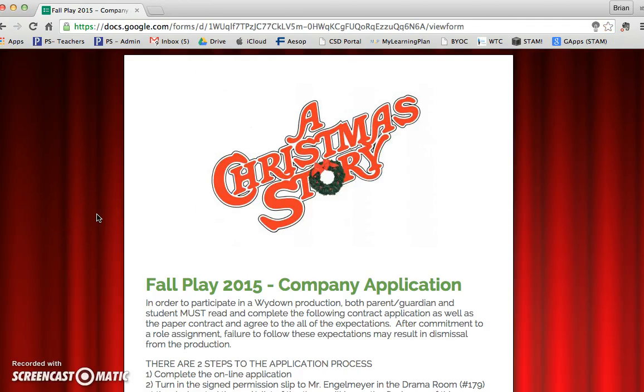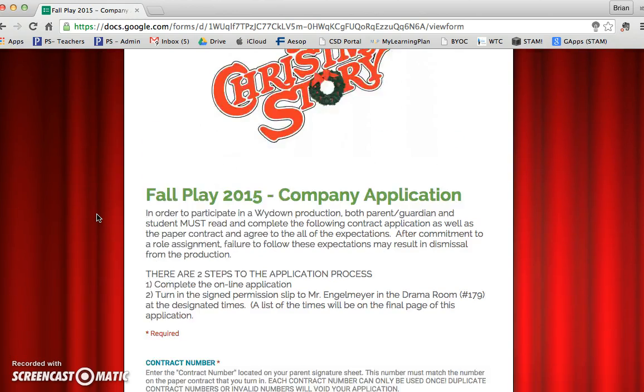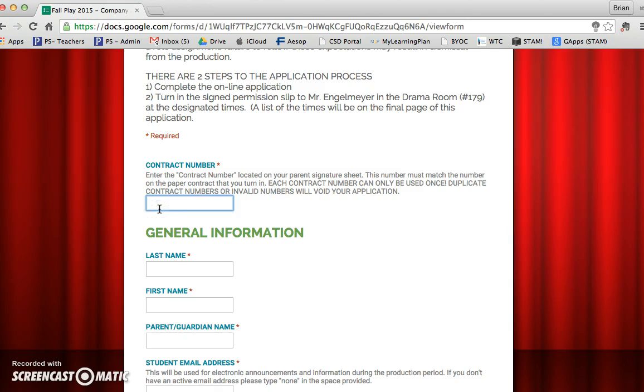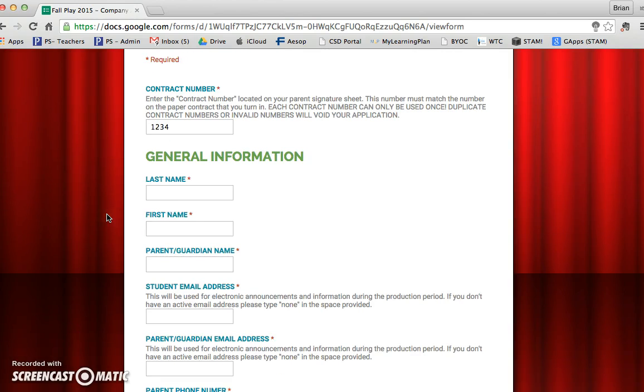Once you've completed the paper application, then you can begin this process. I'm going to go through this in a little bit of detail, but please make sure that you follow along so that when you fill out your application, you know what you're doing. You will have completed your paper contract prior to this and have both your parent's signature and your signature. Then you will enter your contract number. It's unique to you, remember.